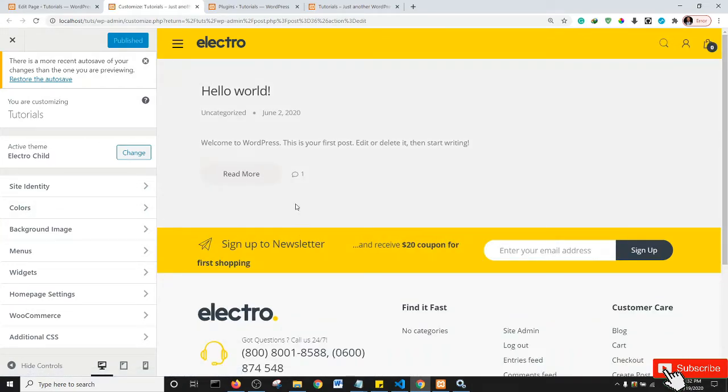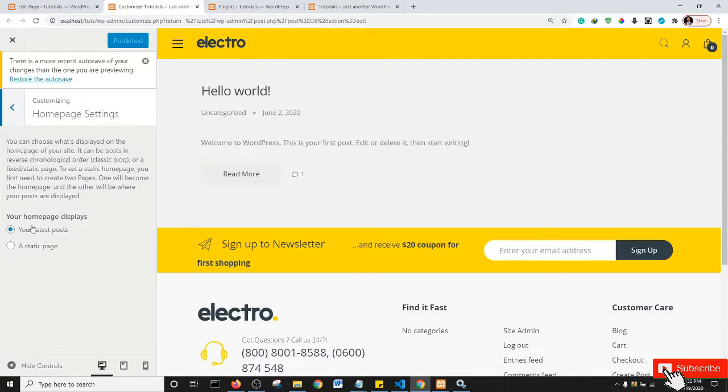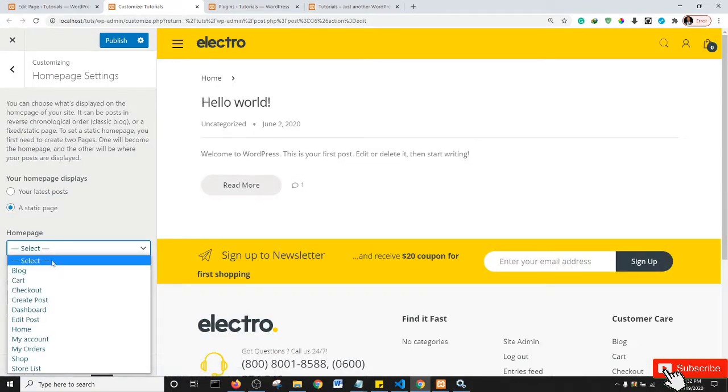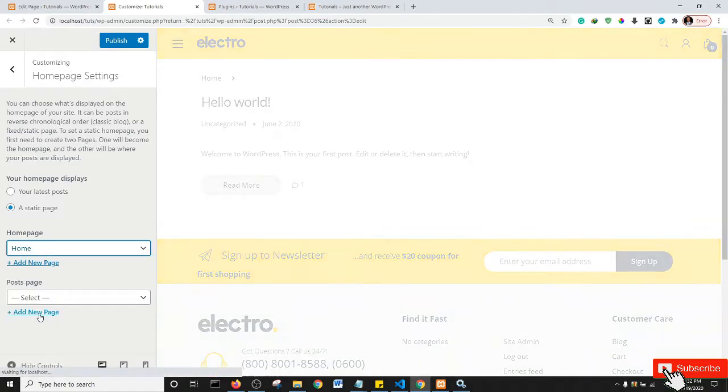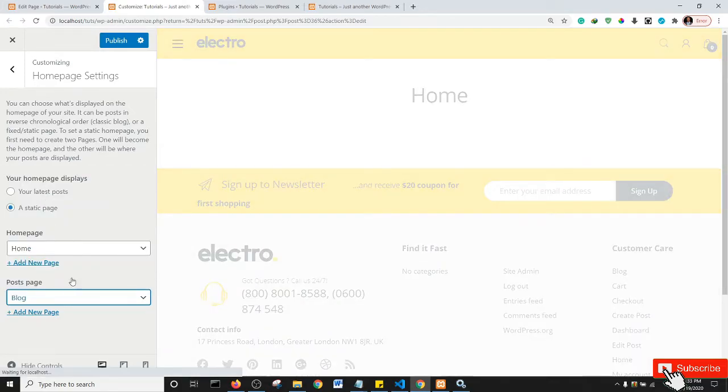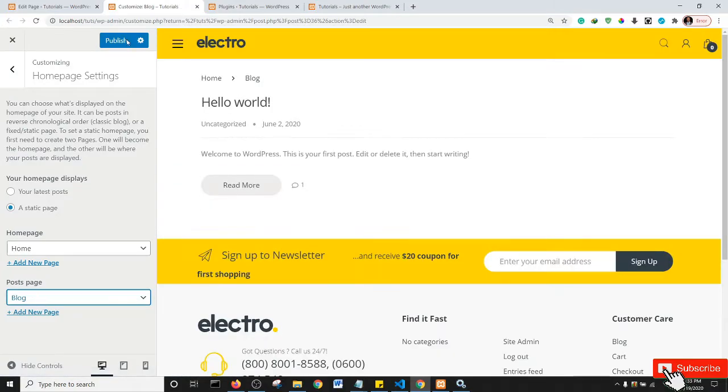Alright, so the first thing I want to do for this customization is make the new blank page I just created our home page. To do that, come to home page settings and set your home page to display a static page, and then select home. For your posts page, you want to set it to be a blog page. I had a blog page prior to creating this video, so you just go ahead and create a blog page and then set it, and then click on publish.